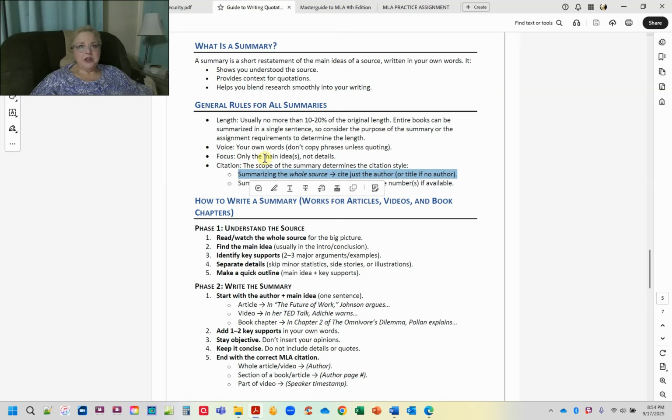So we would say, in Plato's Republic, the philosopher argues that, and so on, right? That's all I do. I don't put page numbers in parentheses because I'm not going to put page 1 to page 278, right? I just name the title of the work if I don't have an author, or the author. If I am summarizing part of it, though, then I do give the page number. So it really depends on what you're doing.